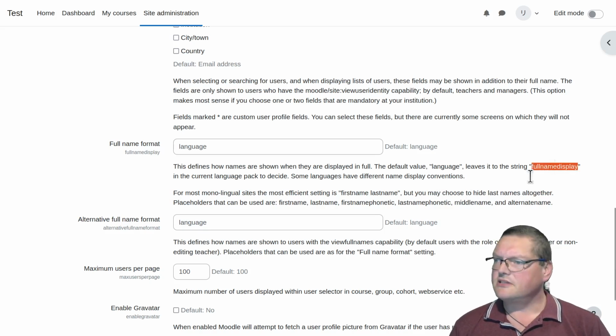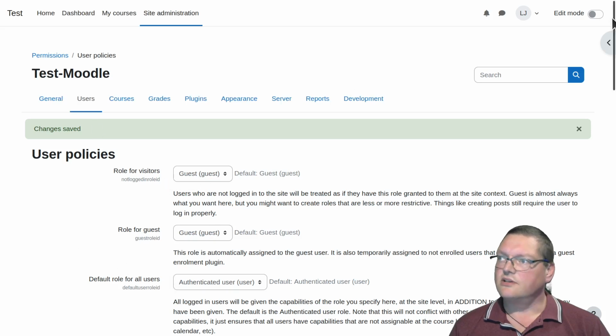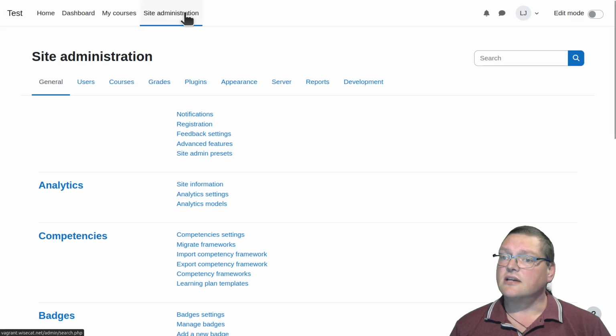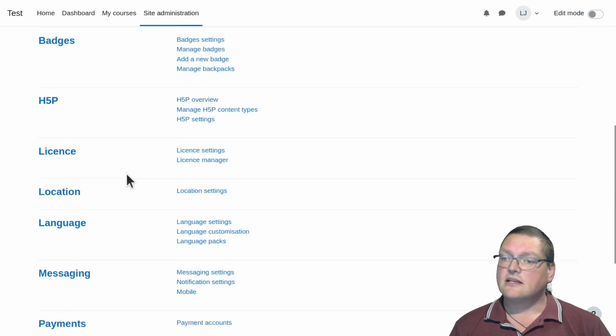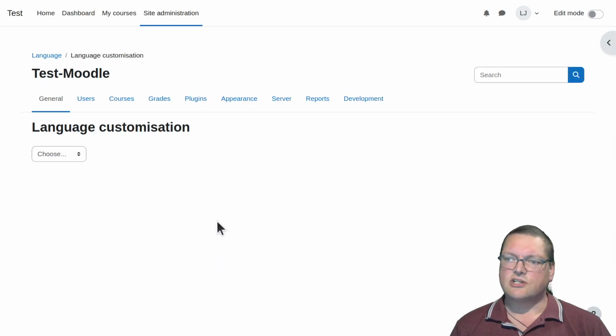So let's do this. I'm going to copy this to the clipboard because it might be useful. And I'm going to save these changes. Great. So now I'm back to LJ, Leeroy Jenkins. Yeah. So let's go edit some language packs. We go into site administration. And inside here, we have language. And we have our language packs where we installed the language packs just before. But just above that is language customization.